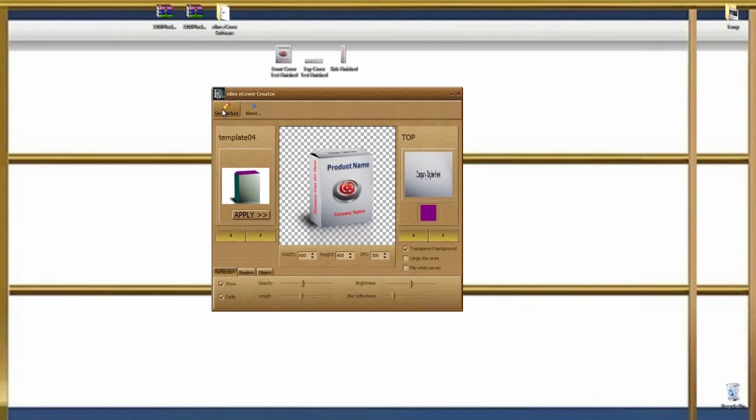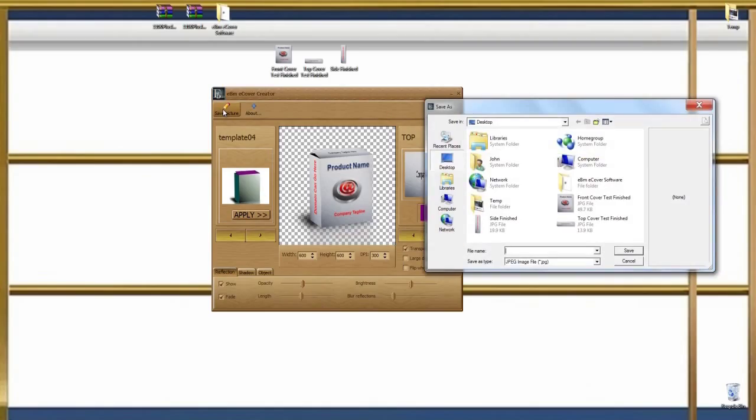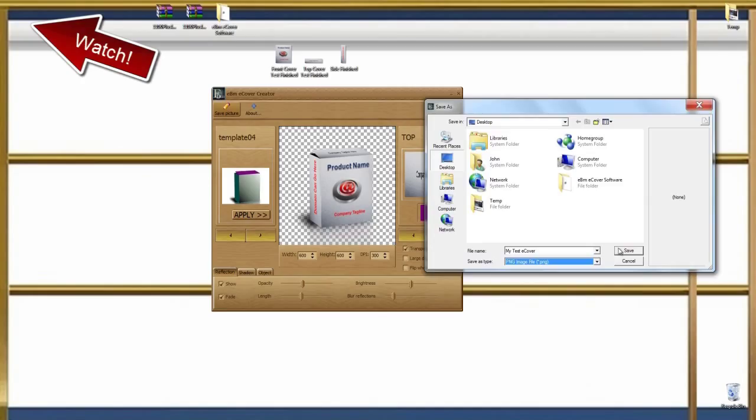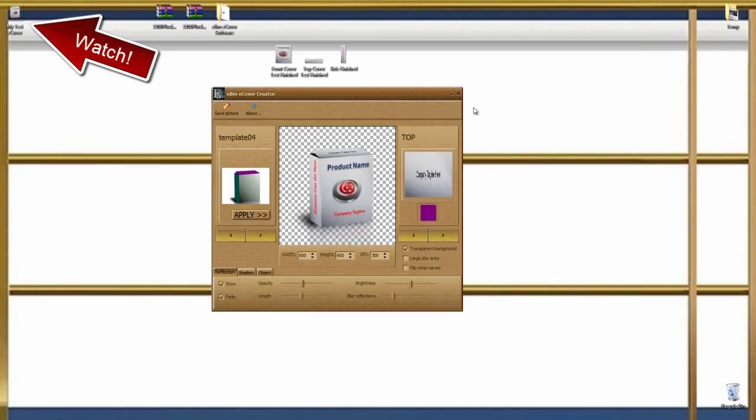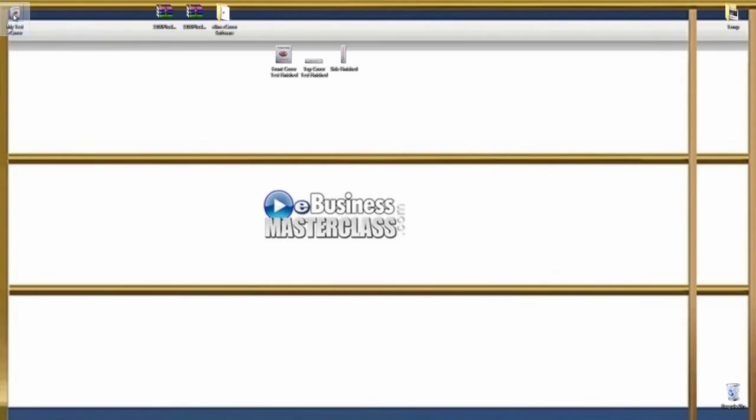Now what you want to do is save picture. Save it as whatever you choose, of course. I'm going to save it as my test eCover. And you want to save it as a PNG image. That way it's going to be transparent. Save. Now let's close this. And let's copy this.